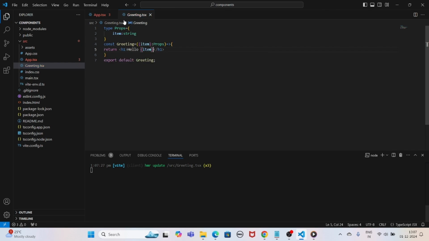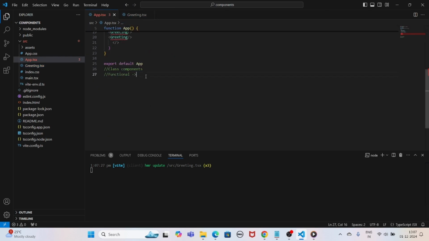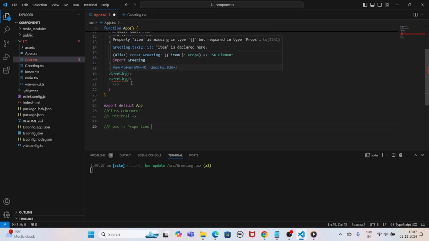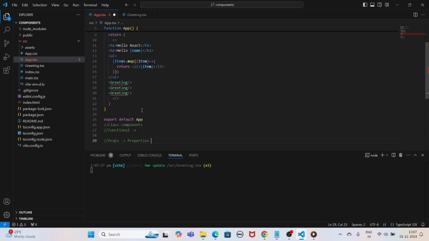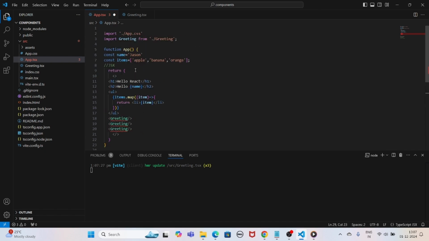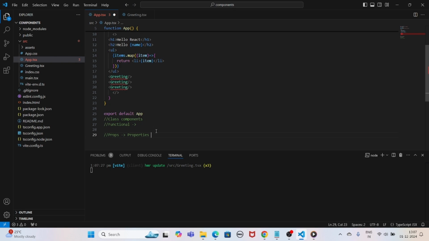Okay, now what is props? Let's come here and discuss props. Props is short for properties. If you want to pass data from one component to another component, you basically use props. If you want to share some data from your parent component to the child component, you can use props.